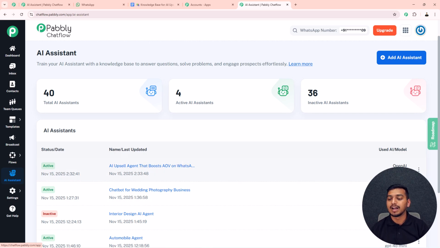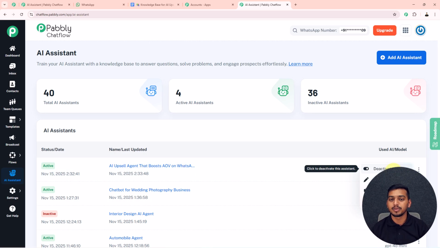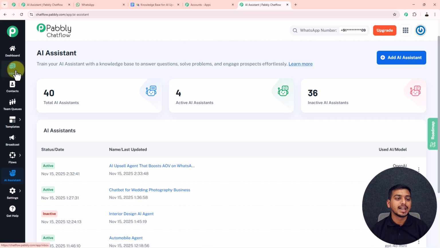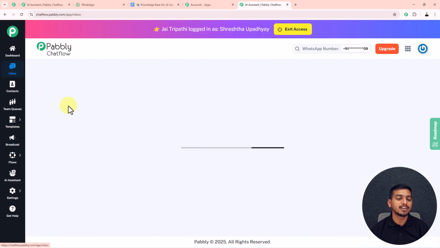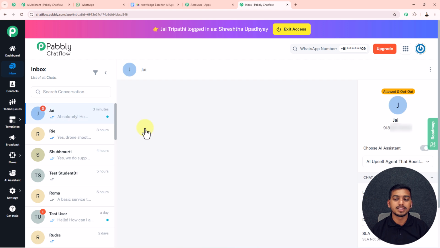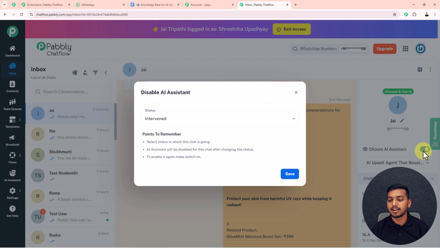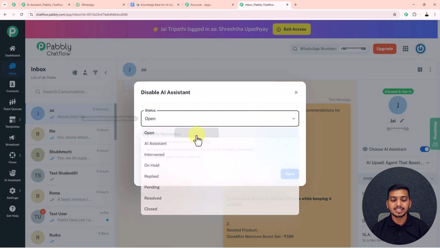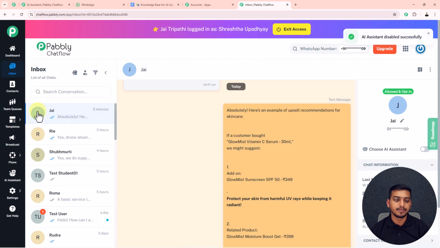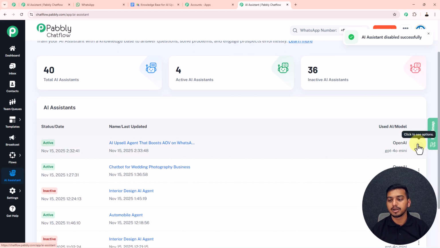this video. So I will deactivate this WhatsApp AI assistant from here, but before deactivating it, I have to disable this AI assistant from my chat. So I will open this inbox and disable this particular AI assistant from this chat. I will open this chat, select this turn off button, and select the status as open. Then I will click on this save button. Now you can see this assistant is disabled successfully for this chat. Now I can deactivate this AI assistant from this particular page here.